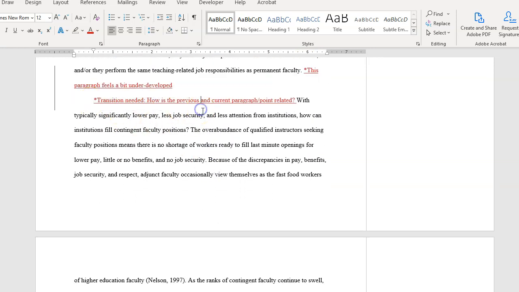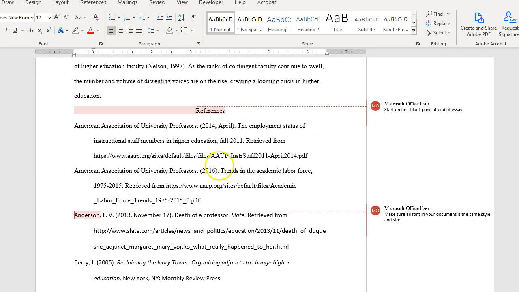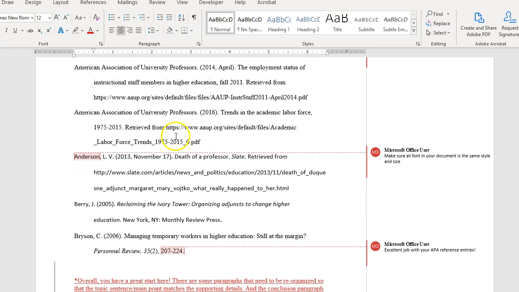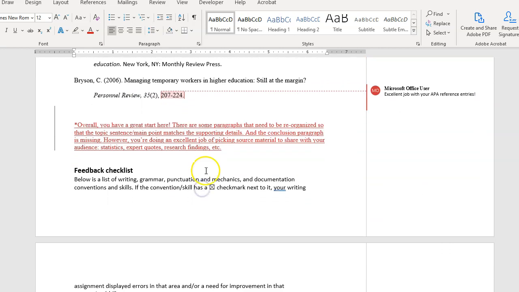Transition needed, so how do you get from the previous point paragraph to this paragraph's point? You have to show the connection for the reader. On down to here we have the references. And then at the very bottom here we have an overall comment.